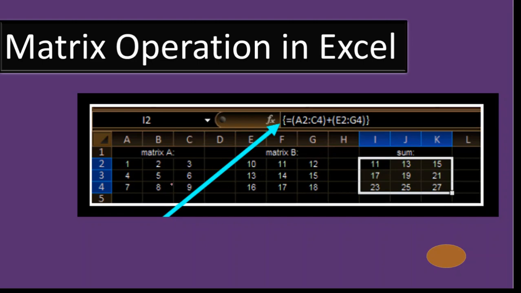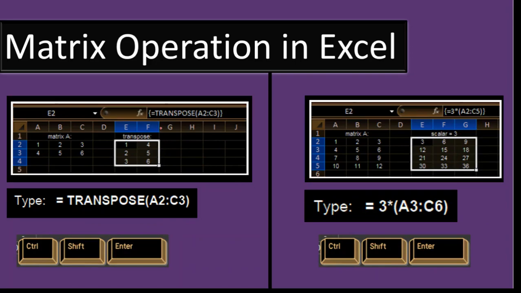For example, this is one example where matrix A is there, matrix B is there. You can add these two matrices. Similarly, this is a transpose. Transpose means rows into columns and columns into rows. And similarly, you can multiply any constant value, a scalar value, with the matrix. In every one you have to press Control Shift Enter. Don't forget to apply Control Shift Enter.